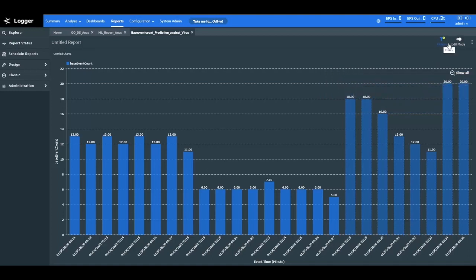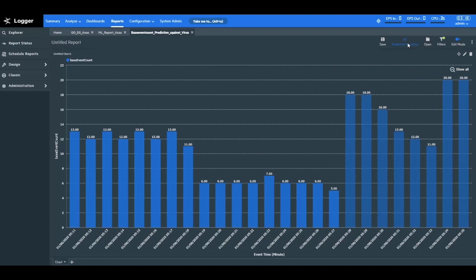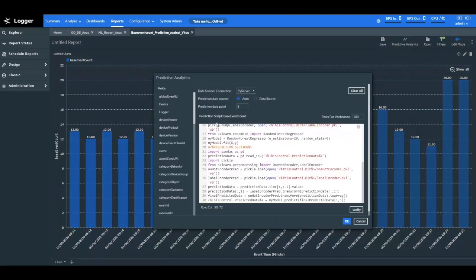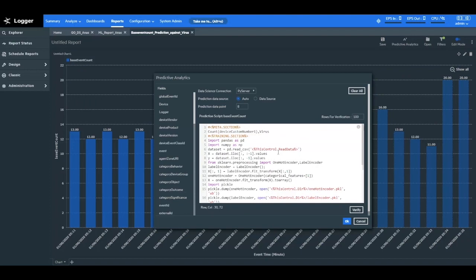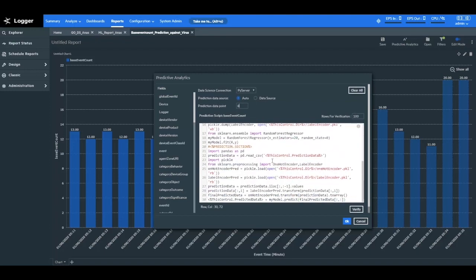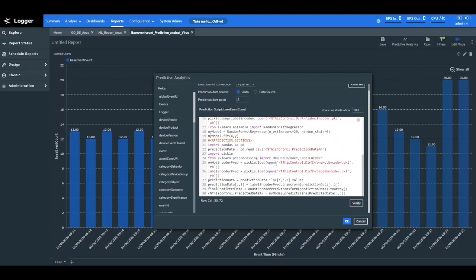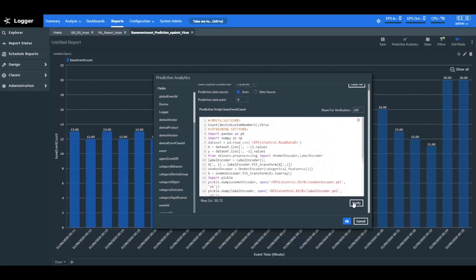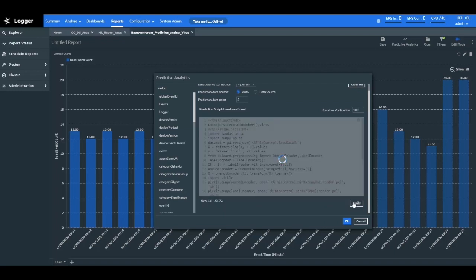In predictive analytics, I've added the script to perform machine learning on the data and to predict the future probabilities. I've specified the data science connection as PyServer. My prediction data source is set to auto, which means the values that help to predict the number of viruses will be predicted automatically by logger reports. If you have specific data, you can add it manually by specifying a data source. In prediction data source, I've specified the number of intervals to be predicted. So if I specify 8 here, I would see predictions for 8 intervals based on my chart. You can verify your script from here.